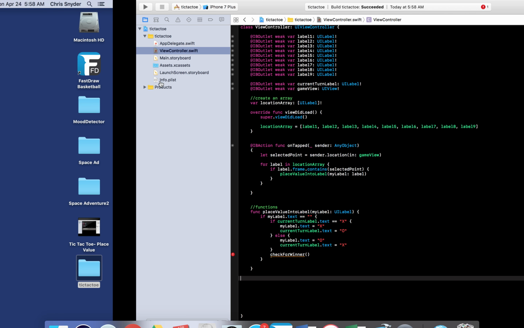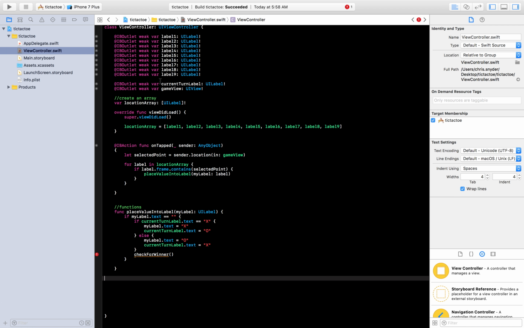Okay, so we're going to go ahead and finish up our tic-tac-toe app. All right, we're going to create our check for winner function, and then we're going to present a winning alert to the game player so they know who won, and then give them the option to restart.